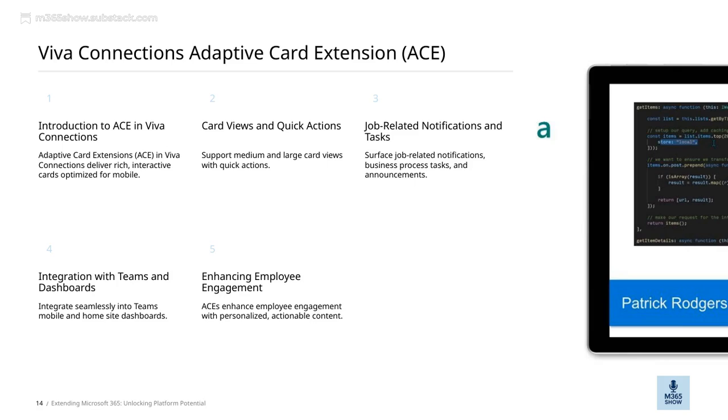Let's talk about Viva Connections Adaptive Card Extension, or ACE for short. These ACEs are a powerful way to enhance employee engagement by providing personalized and actionable content. Think of them as tailored digital cards that deliver relevant information directly to employees in a way that's easy to interact with. One of the great advantages is their seamless integration into Teams, whether on mobile or on the desktop, and even within home site dashboards.